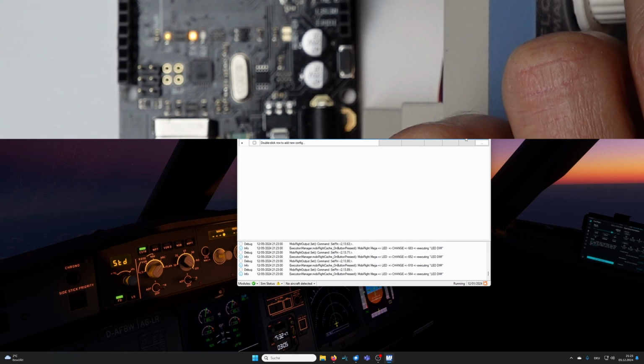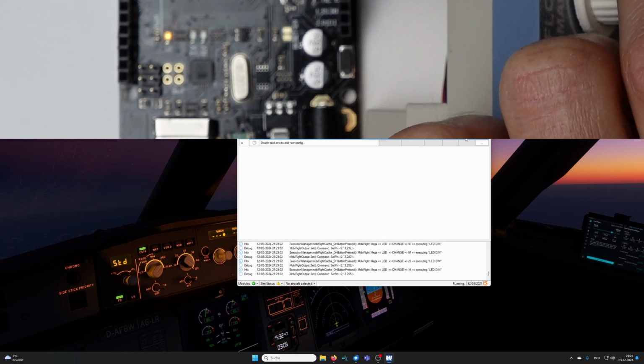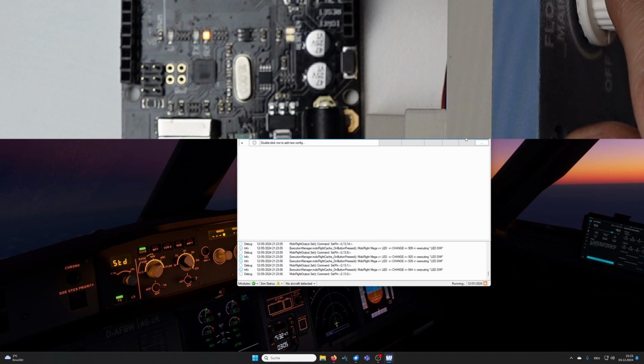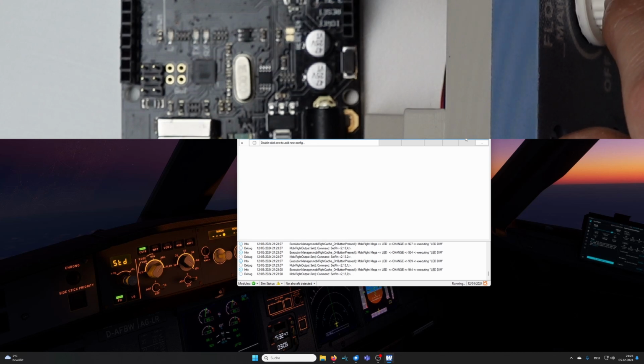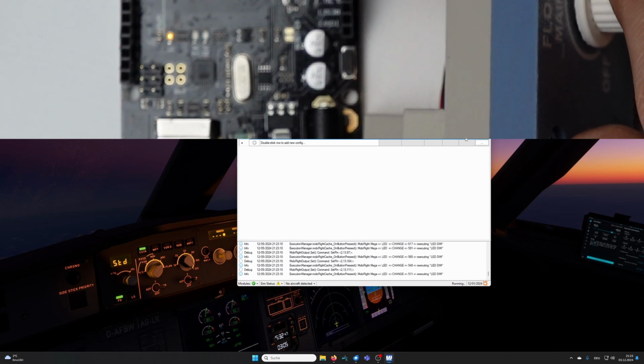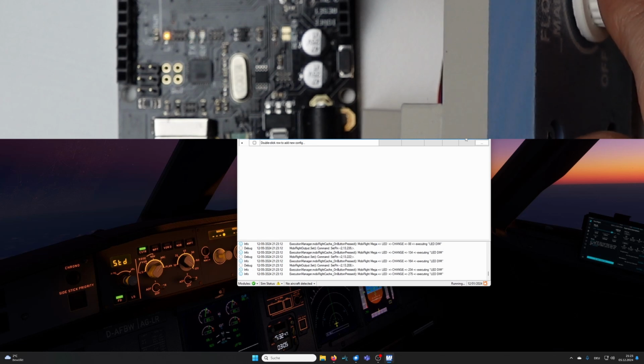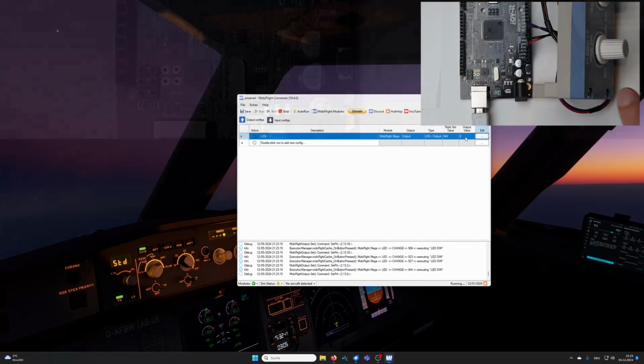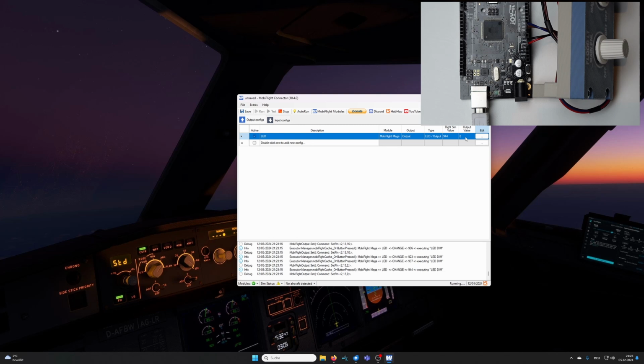on the board, the LED becomes brighter and all the way back, and it switches off. And this is how easy it is to dim an LED with MobiFlight.